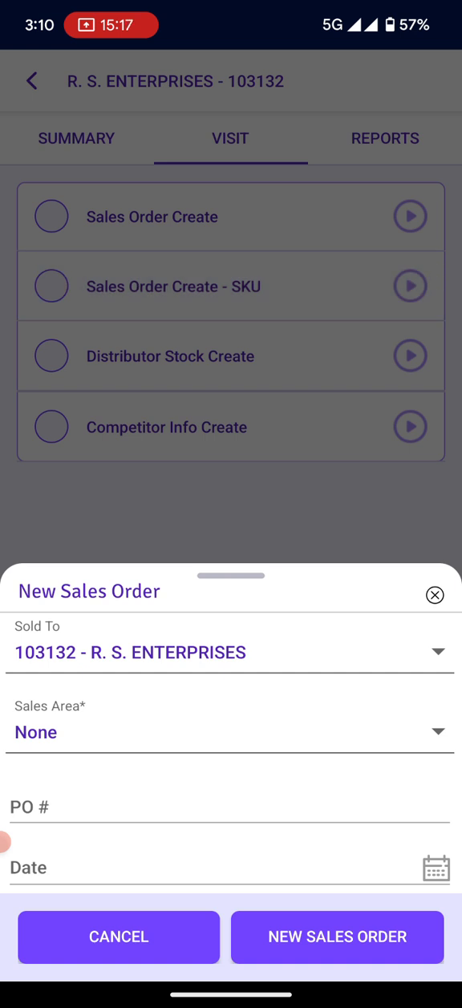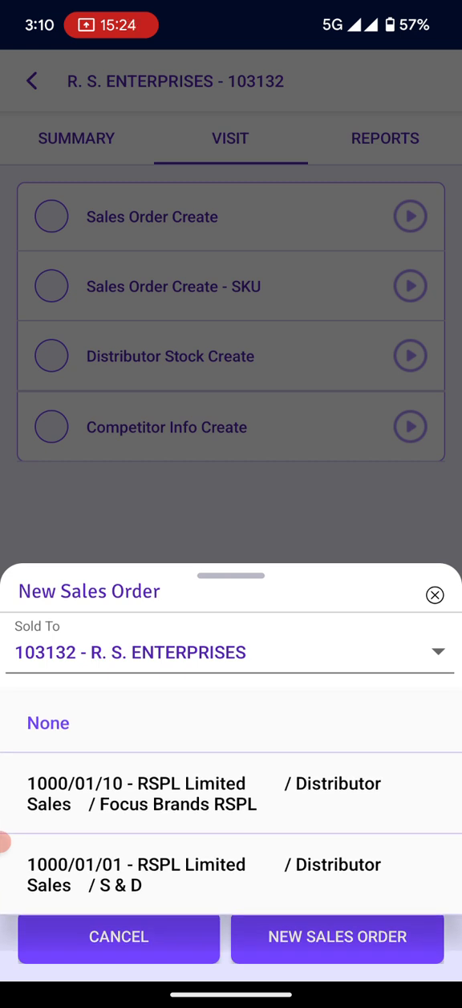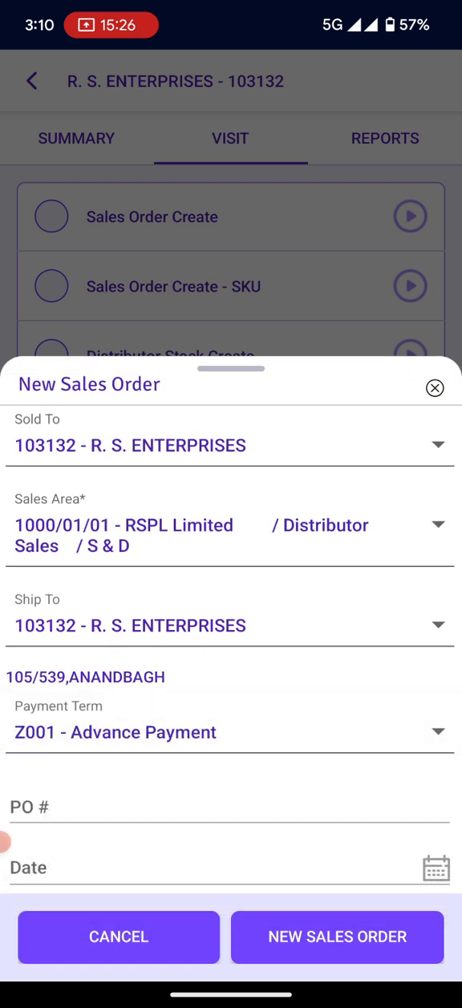Here you can see there is a pop-up which asks to select a sales area. I am selecting a SND. Here you can see ship to and payment term came automatically. Here is the option of PO and date. This is optional. User can enter the PO number and date and select a date. Now I am clicking on new sales order.